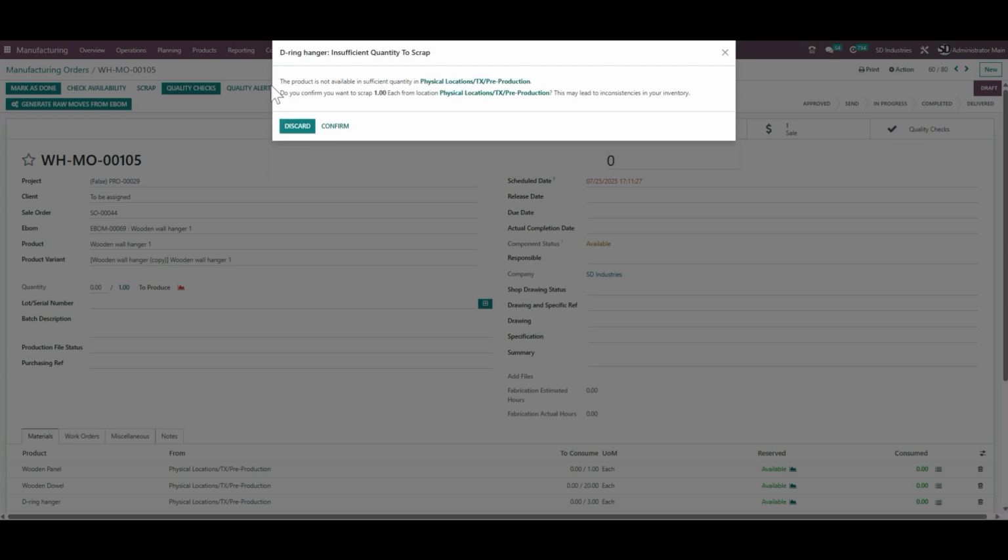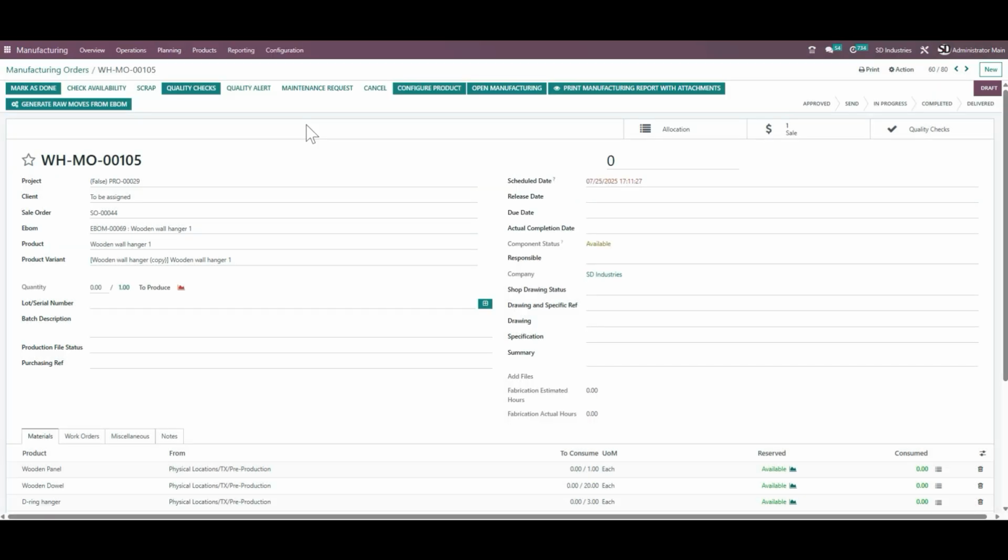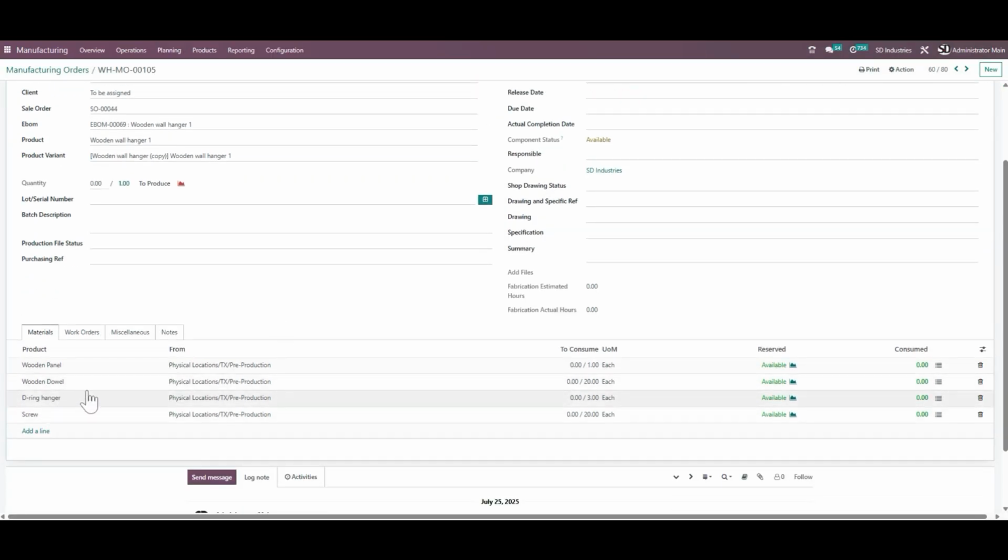Okay, so this is a message which says that the product is not available in sufficient quantity in the physical location, Texas pre-production. Do you want to confirm to scrap this one quantity from the physical location of the pre-production? This may lead to inconsistency of your inventory. It gives a warning that the particular product you are going to scrap is not present in the location, which would cause inconsistency in your inventory. I'll discard this. You can confirm it, but then it would just create an inventory imbalance over there.